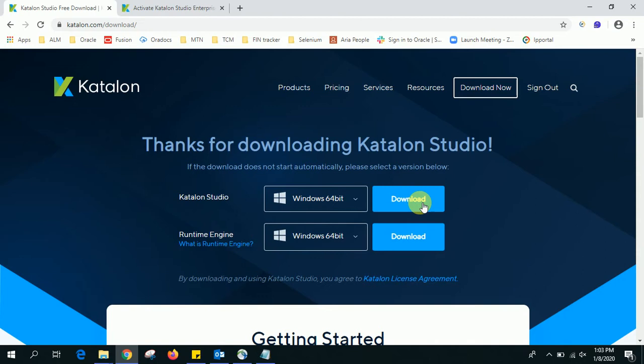Remember one thing: when you are downloading this, it will ask for registration. I'm already registered. So you click on download and it will pop up a window where you have to provide your email ID and password, and you have to remember the same email ID and password, because we need it after launching the first time. It will ask again. At that time we need to provide the registered username and password to activate the software.